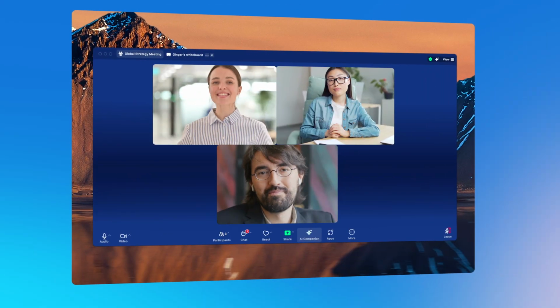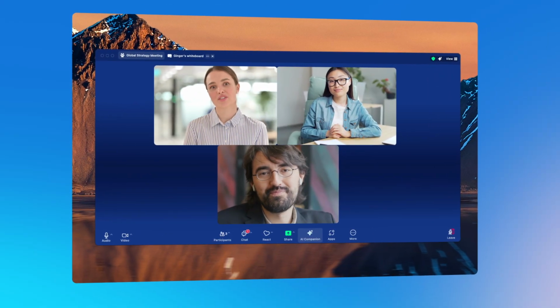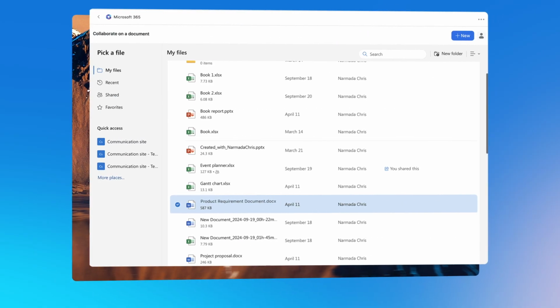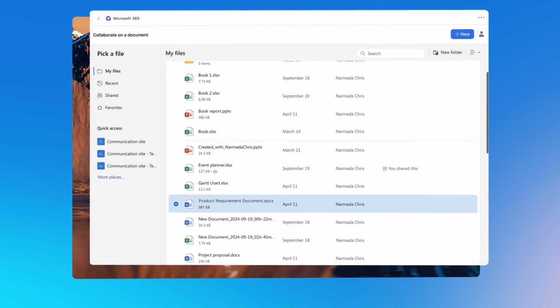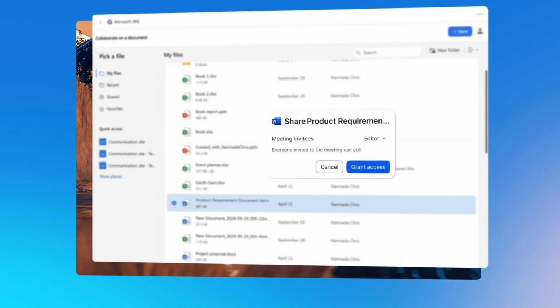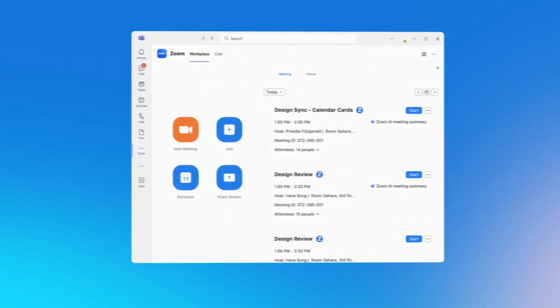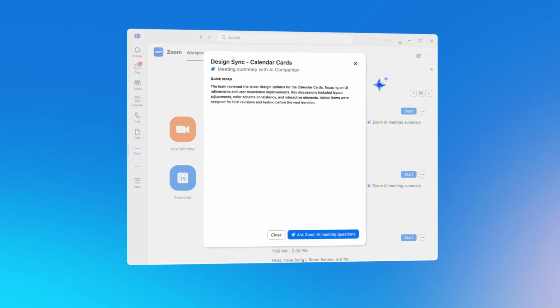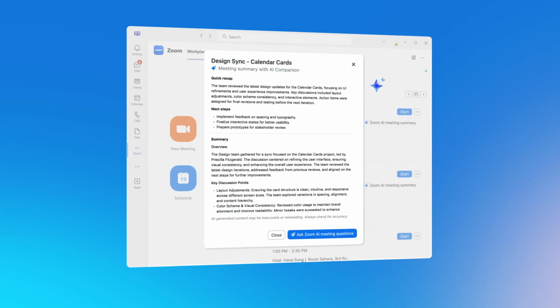During the meeting, you and your team edit project resources in real time using the Microsoft 365 app for Zoom. No need to track down links, switch between windows, or share your screen. When the meeting's finished, AI Companion generates a quick summary with next steps, accessible through both the Zoom desktop client and Teams.